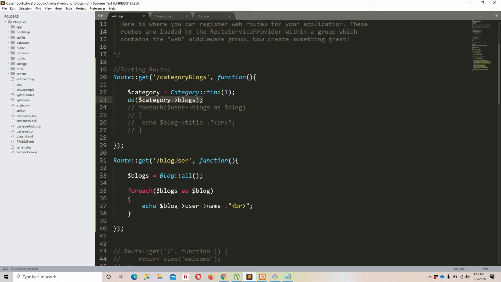We have already tested these types of routes. Let's do that once again, the exact same thing that we did for the user.